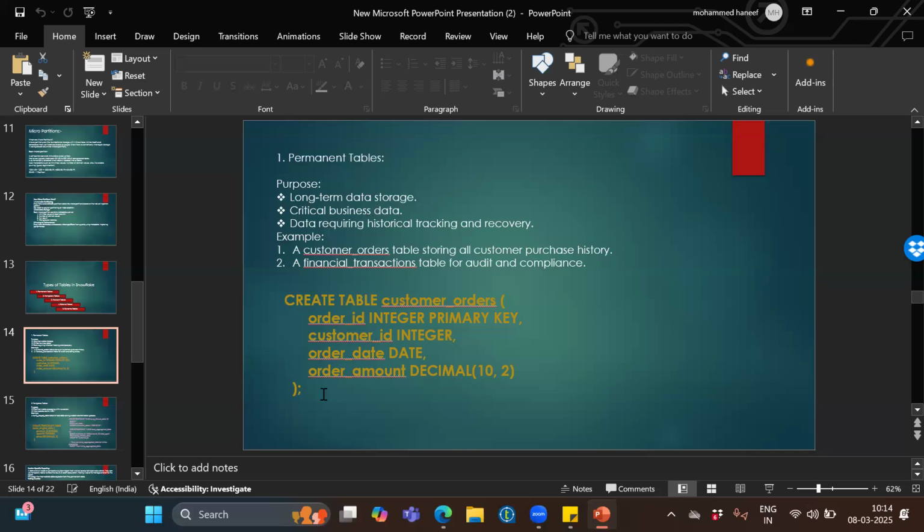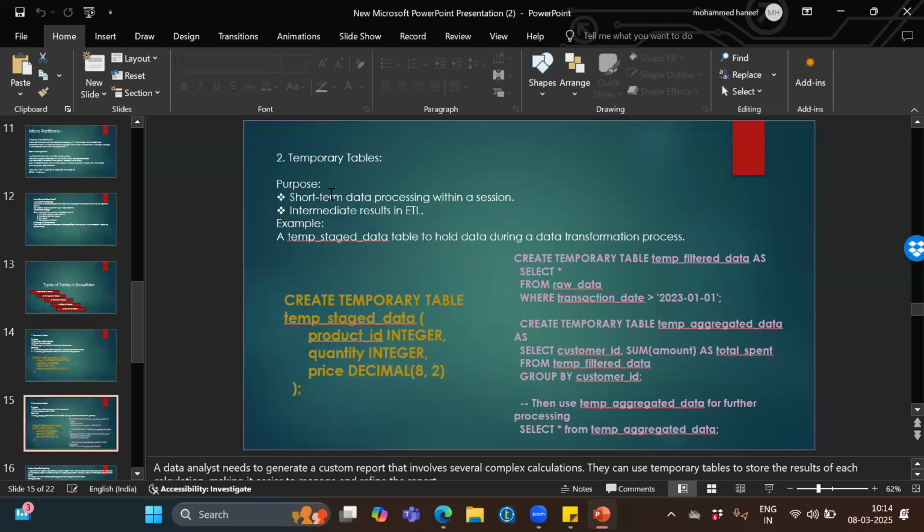So this is the syntax. You know it already. Now coming to the temporary table.